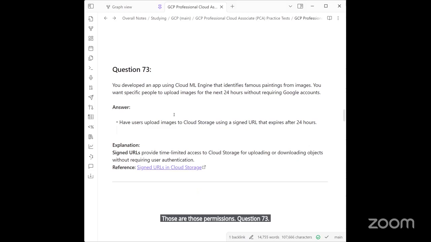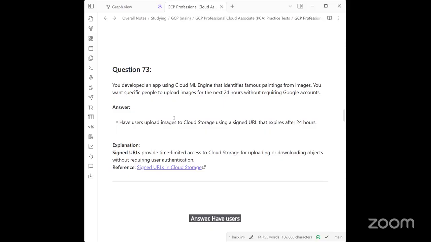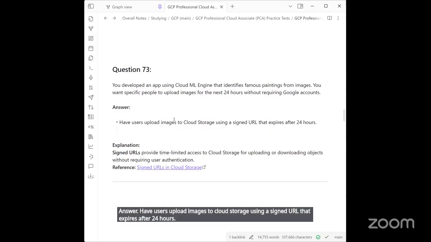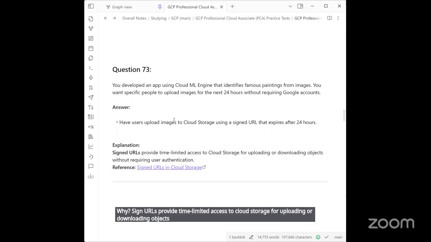Question 73. You developed an app using Cloud ML Engine that identifies famous paintings from images. You want specific people to upload images for the next 24 hours without requiring Google accounts. Answer. Have users upload images to Cloud Storage using a signed URL that expires after 24 hours. Why? Signed URLs provide time-limited access to Cloud Storage for uploading or downloading objects without requiring user authentication.